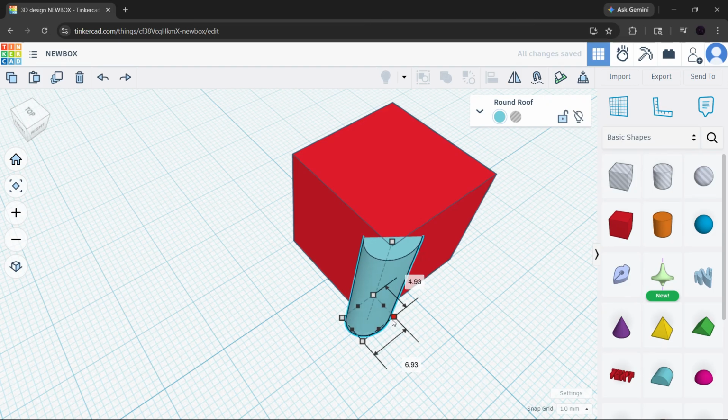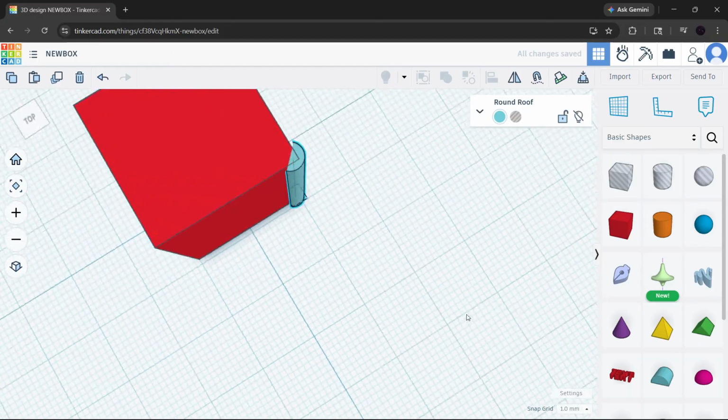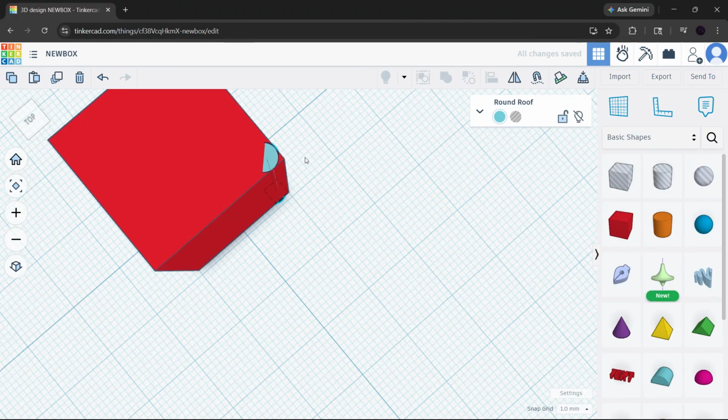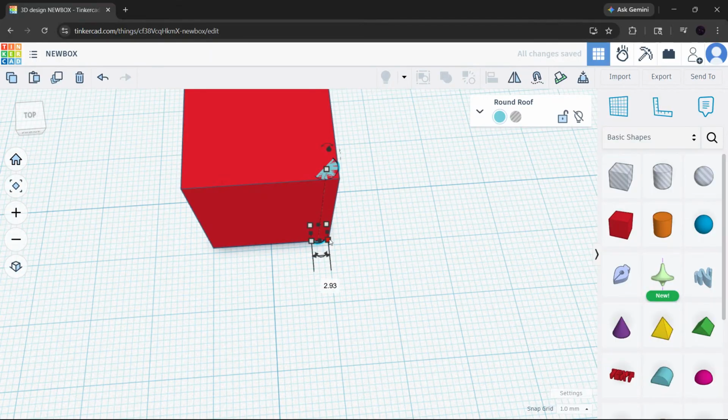This technique is especially useful when you're working on more complex models and only want one part of the object rounded. It gives you much more control than the built-in slider, and it's a great workaround when Tinkercad doesn't have a direct fillet tool.